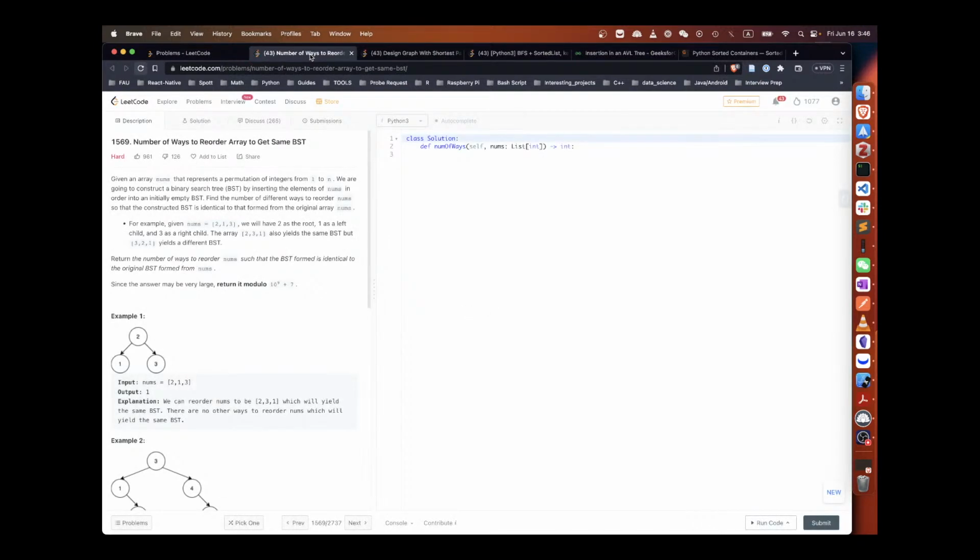Number of ways to reorder array to get same BST. Given an array nums that represent a permutation of integers from 1 to n, we're going to construct a binary search tree by inserting the elements of nums.